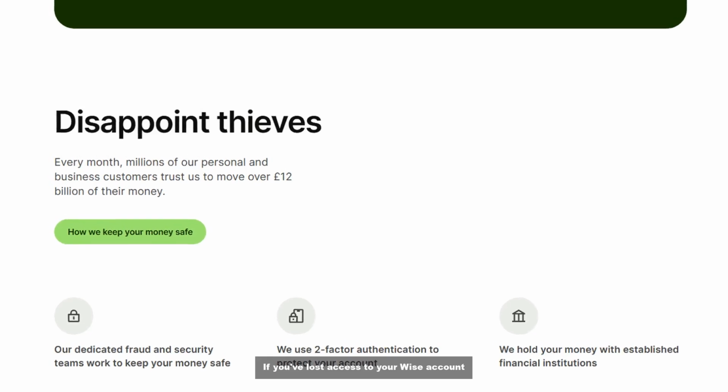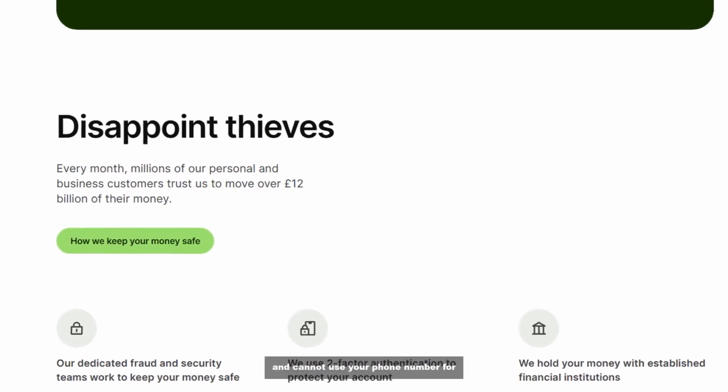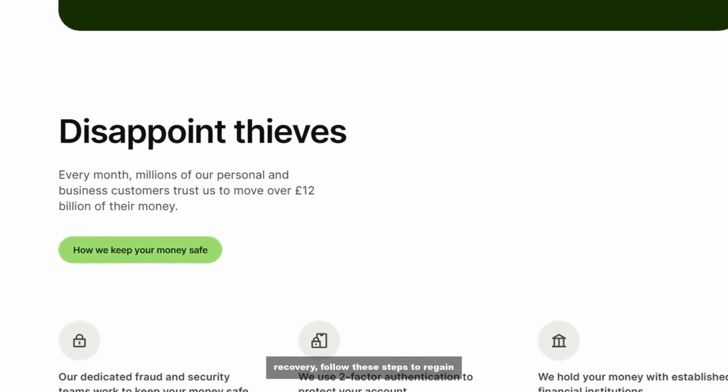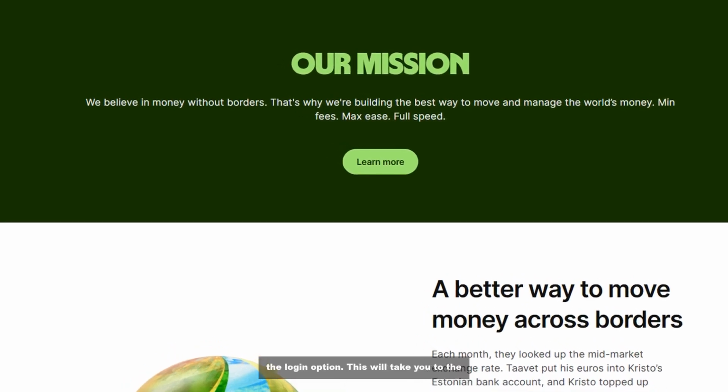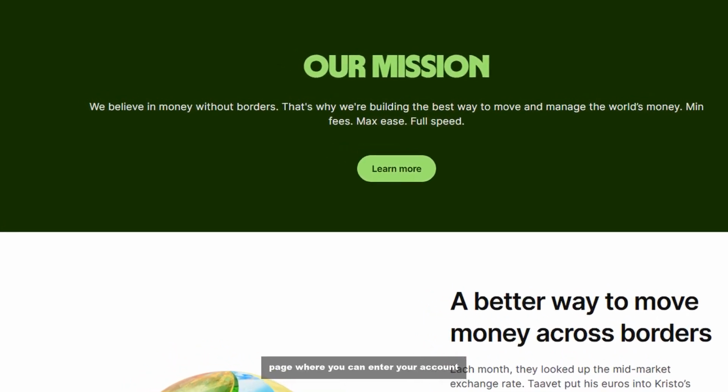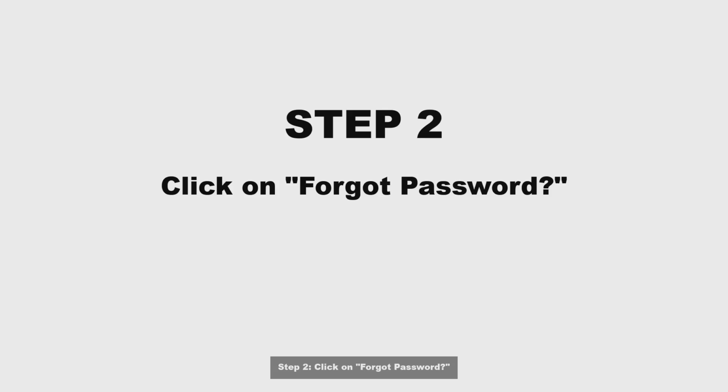If you've lost access to a Wise account and cannot use your phone number for recovery, follow these steps to regain access. Step 1. Visit the Wise login page. Go to the official Wise website and click on the login option. This will take you to the page where you can enter your account details. Step 2. Click on Forgot Password.